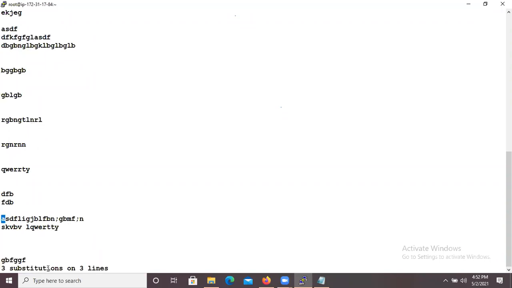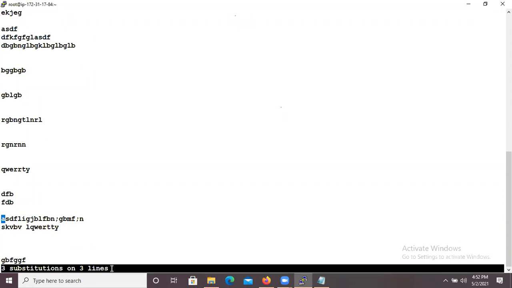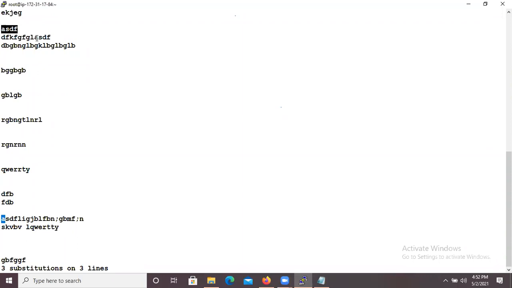I press enter. You can see totally we have three places, right? Three substitutions on three lines have been replaced. So you can see here it is replaced, here replaced, and here replaced. Wherever we had it got replaced. So this is with the find and replace command.